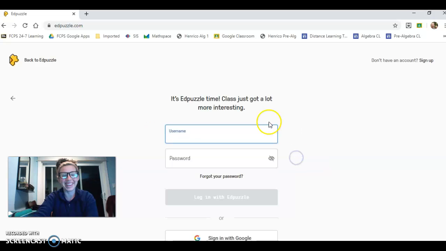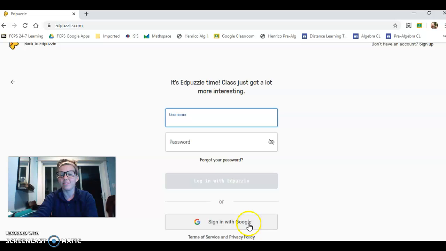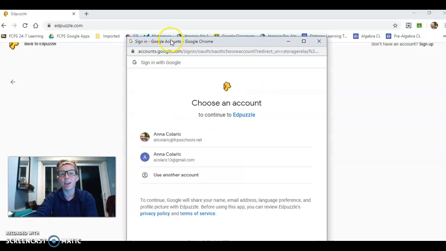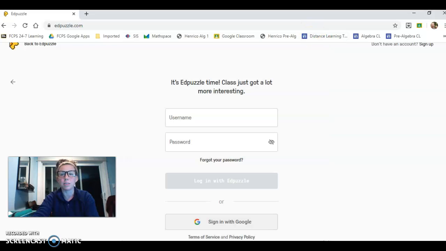You're a student, and you do not type your login information here. You scroll down, and you hit sign in with Google, and then you're going to go ahead and pick your FCPS schools account. Almost everyone has logged in. I'll send you your username just to verify, but everyone should have been logged in with their school email. So once you click that, it'll take you right to the home page, and it'll have your assignments posted. So that's the first way.